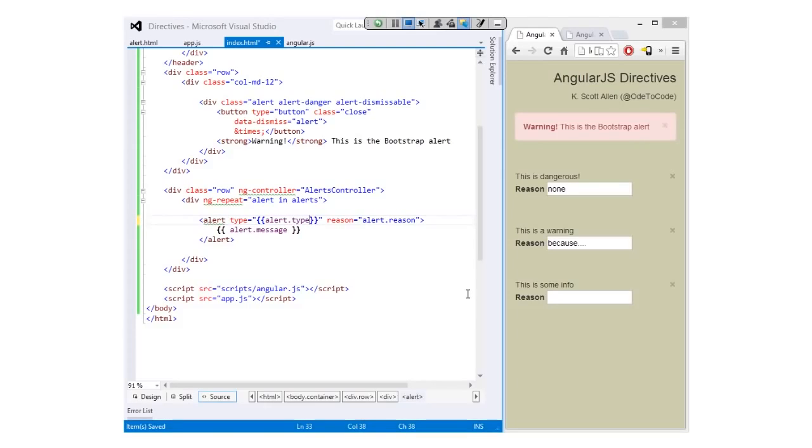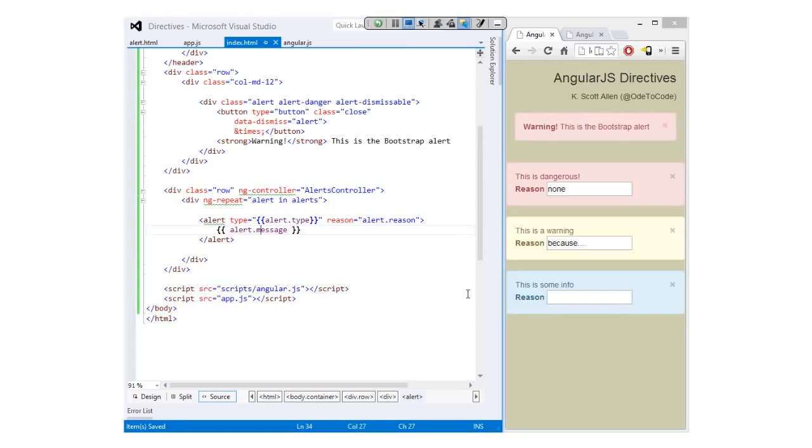In order for that to work, I really need to interpolate or have alert.type evaluated as an expression and then put into the attribute, and I can do that with the double curly braces in Angular. So I can save that, and that's now working. So I should have 3 different alert types there. And hopefully that makes some sense. I know that was very confusing for me when I started with Angular.